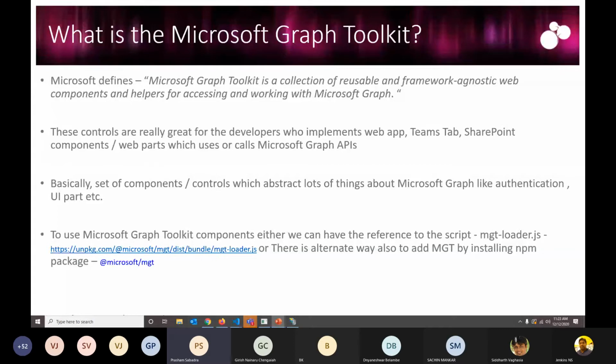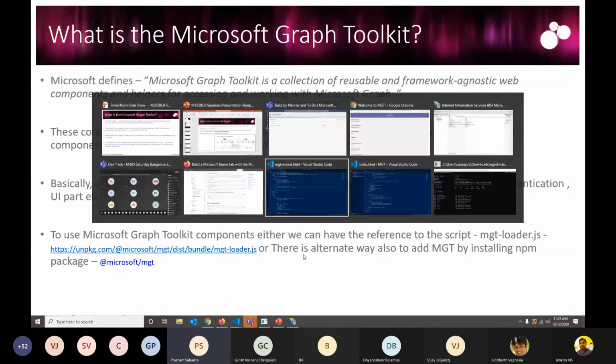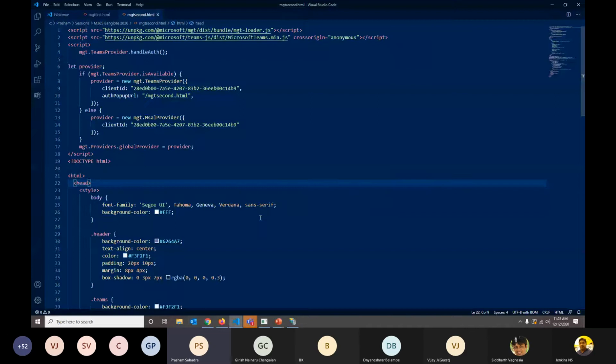These Microsoft Graph Toolkit components can be accessed in the code using the script from unpkg.com, Microsoft MGT bundle, mgt-loader.js, or we could use the npm package, @microsoft/mgt. I'll move to the code now and show one file. We need to include this script while using the Microsoft Graph Toolkit components. So we have included the script here, or if we are using these toolkit components in an SPFx component, then we could use the npm package @microsoft/mgt as well.